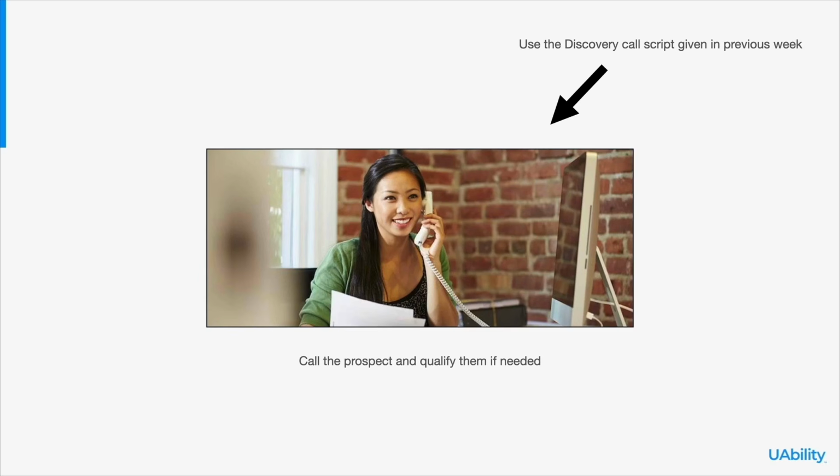So over here, what you need to do is call the prospect up, use the discovery call script that was taught to you in the previous week, and qualify them. Again, this step is optional. For example, if the CEO of Tata replies to you, obviously they don't need much qualification, and you could get to the main call, right? Of course, if the CEO of Tata is your target client. So the point of the matter is you only qualify the people who you think need qualification, and you do this discovery call using the script that was taught to you previously.